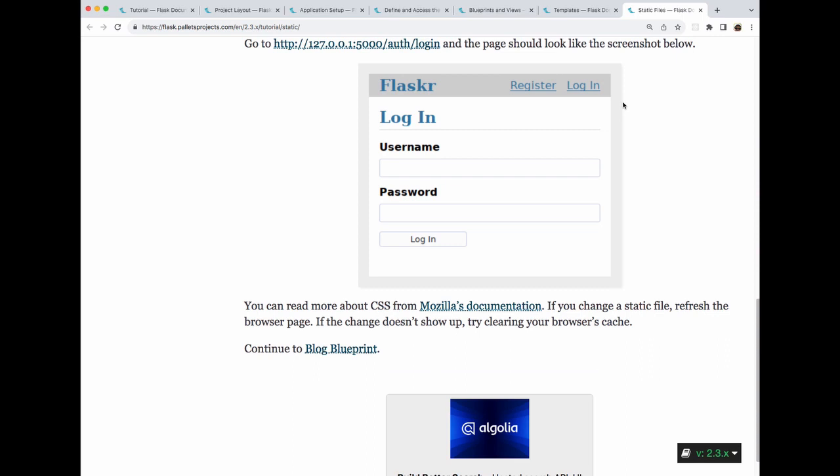If you change a static file, refresh the browser page. If the change doesn't show up, try cleaning your browser's cache. And now we'll continue on to the blog blueprint.